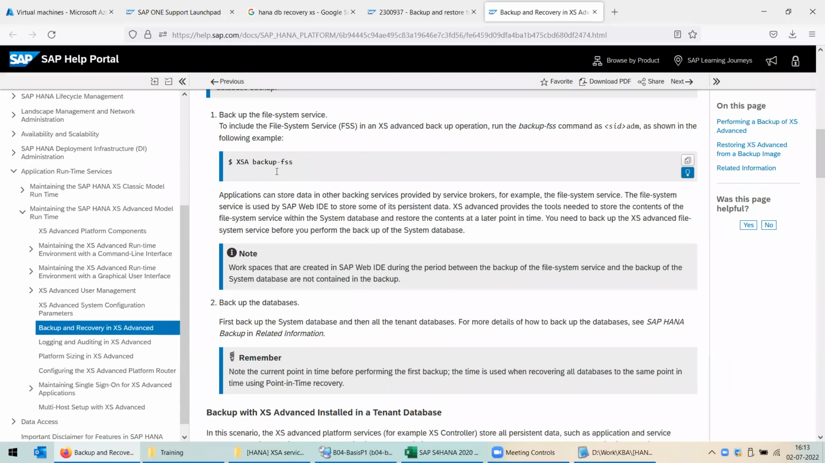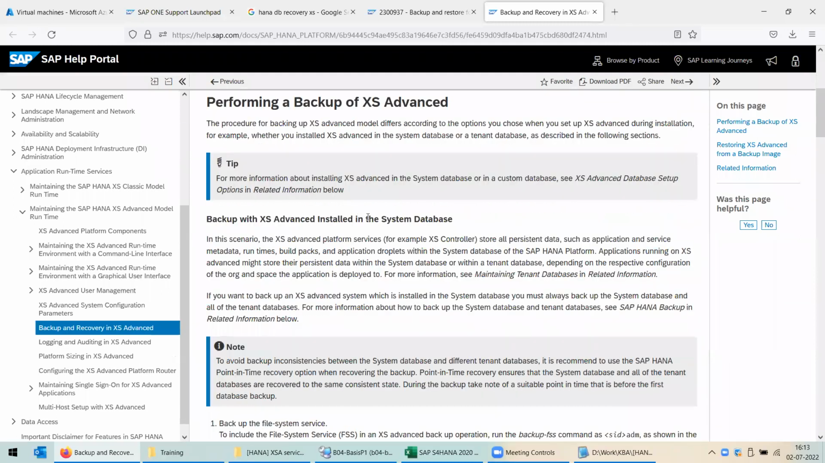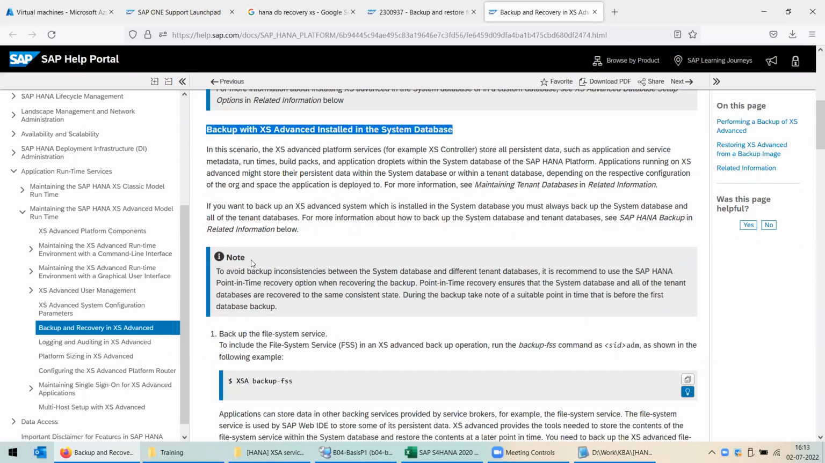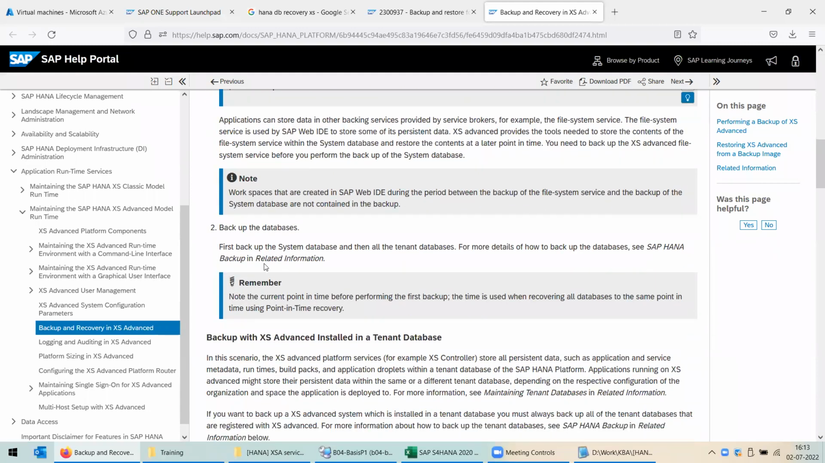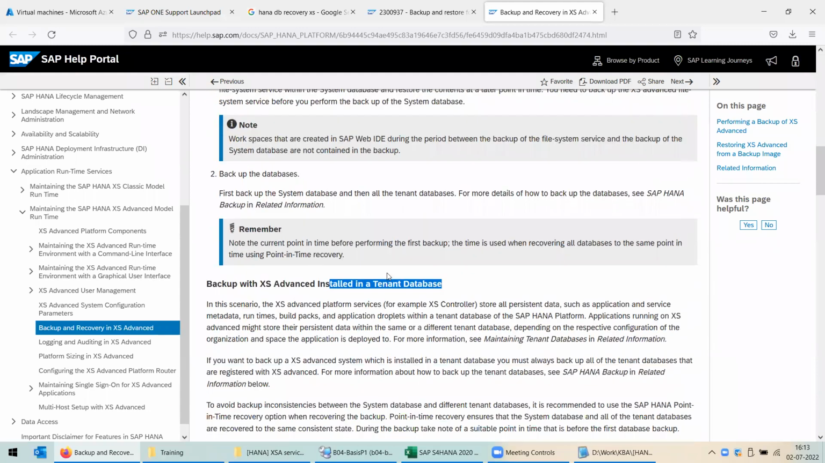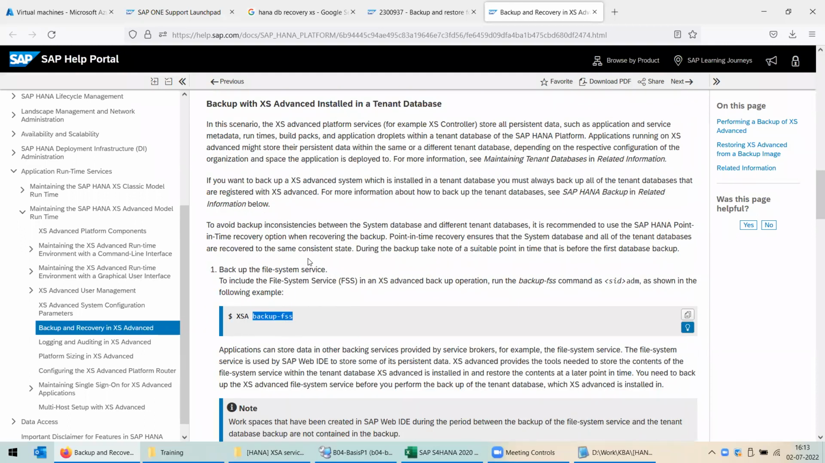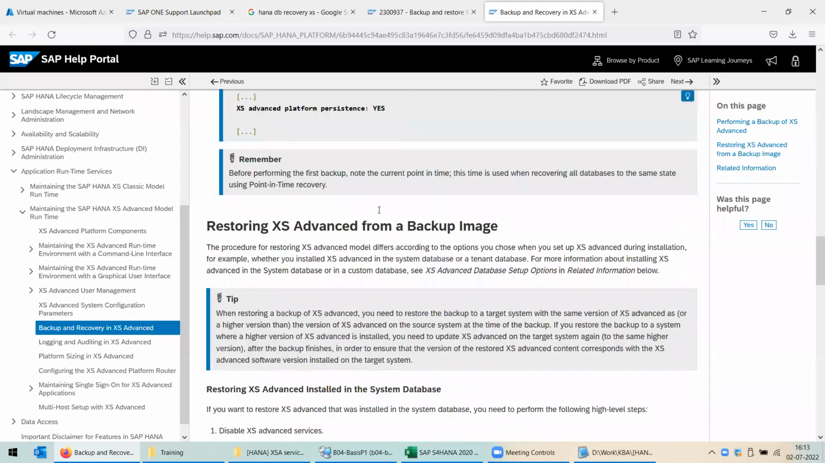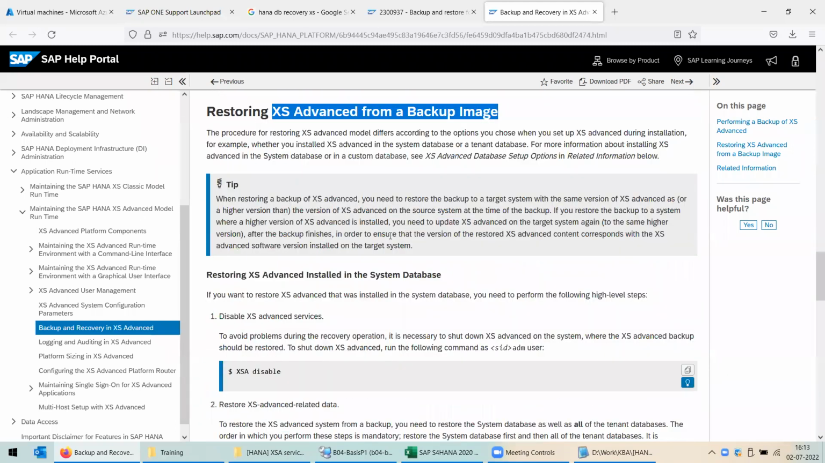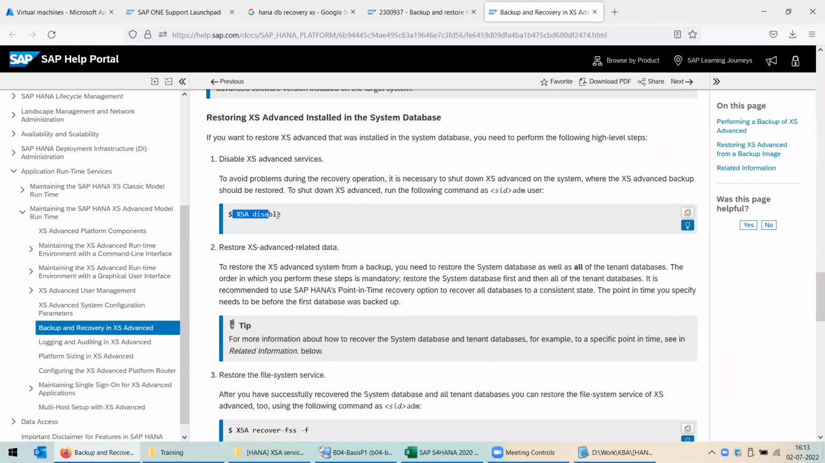If you see over here, these are the options. Backup with Access Advanced installed in the system database: if Access Advanced is installed in the system database, then you need to back up the file system service. If it is installed in the tenant database, then again you have to back up the FSS, then take your backup of the tenants and all. For restoring Access Advanced from a backup image, after restoring, you have to go and click on disable.